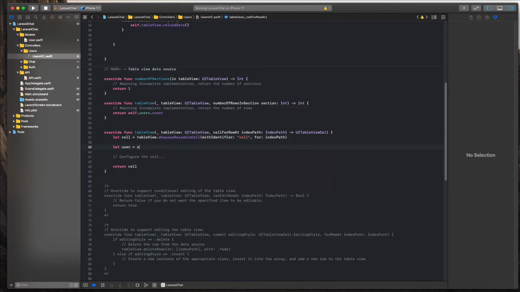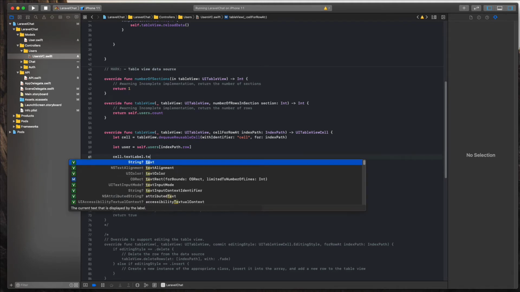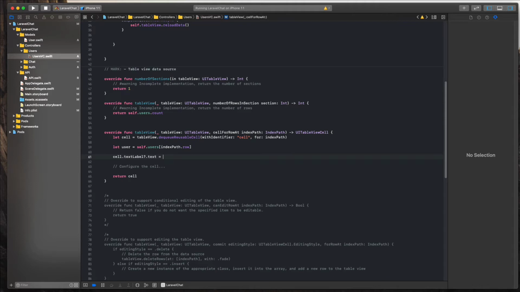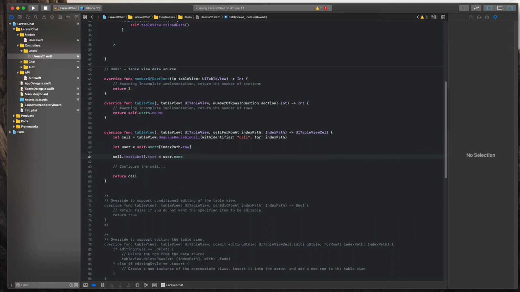So we're going to say self.users index path.row, and then we can just add the text label text and change the text to user dot, and because we created a model, we have all the fields from the database, so we can just say .name, and that should work. We should see all the users except ourselves.